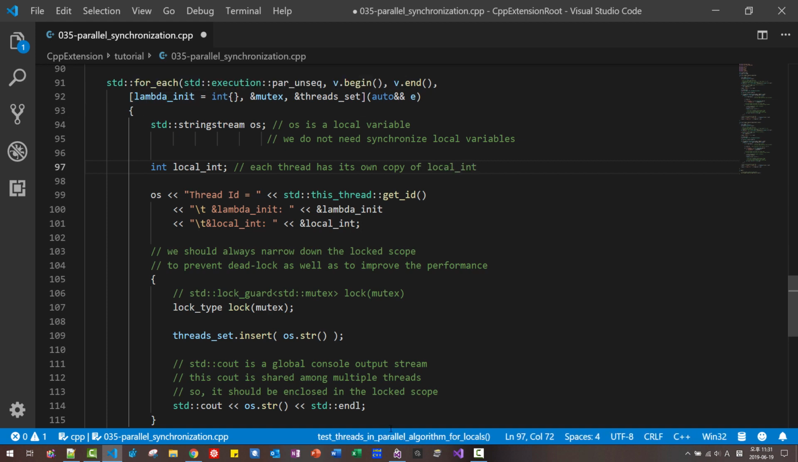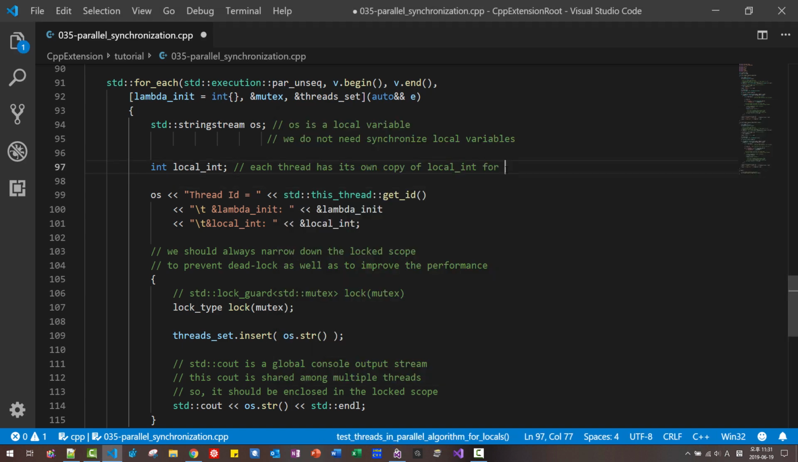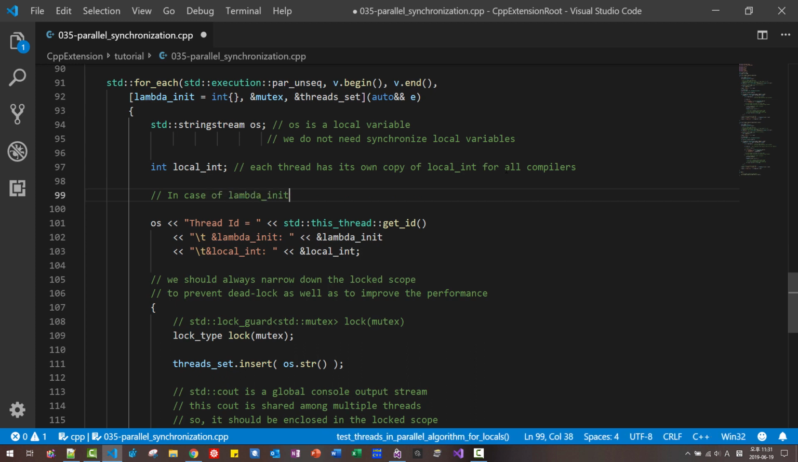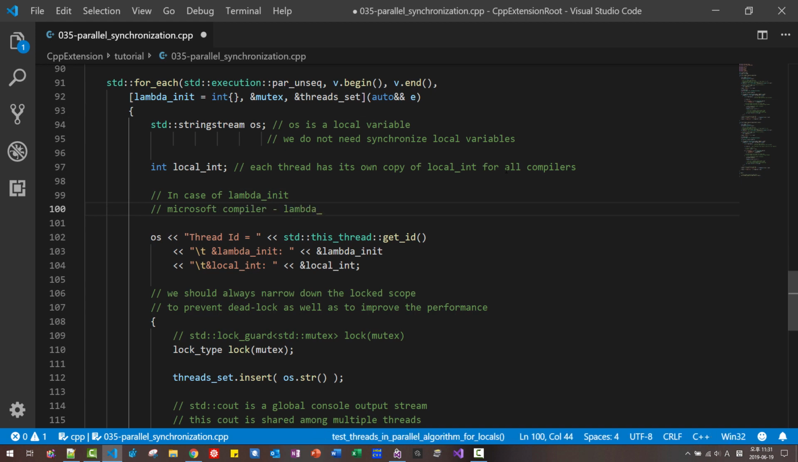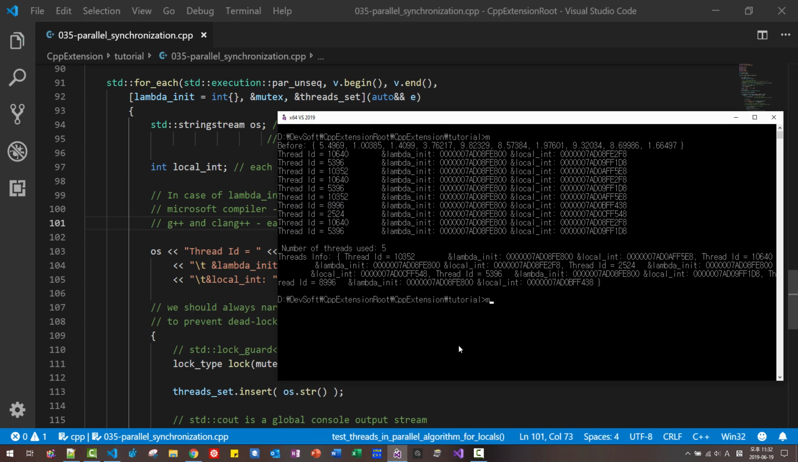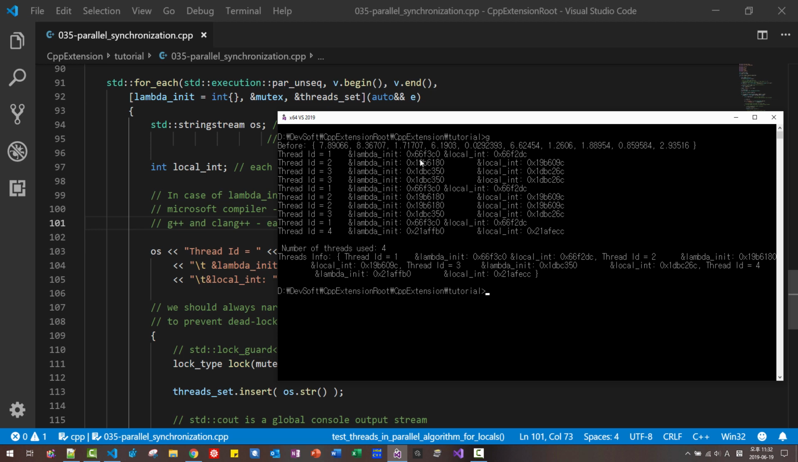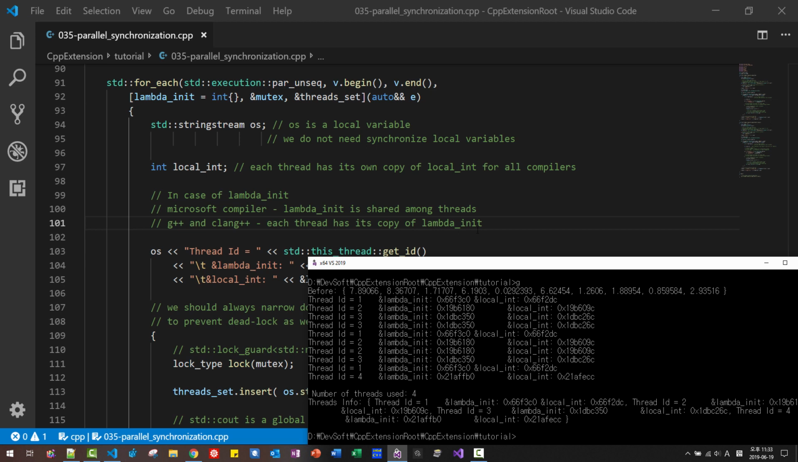Okay? But in case of lambda init, the address of lambda init is the same. Okay? For Microsoft compiler, lambda init is shared among threads. In case of G++ and Clang++, each thread has its own copy of lambda init. Now let's try with GNU compiler. CLS G. In case of GNU compiler, lambda init, the address is very different for each thread. So in case of G++ and Clang, each thread has its own copy of lambda init. Lambda init is local in case of GNU compiler.